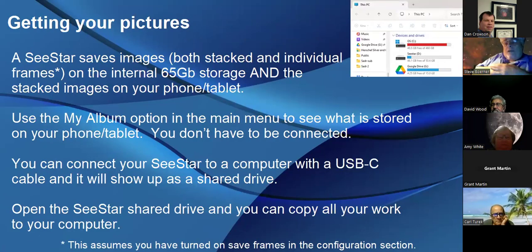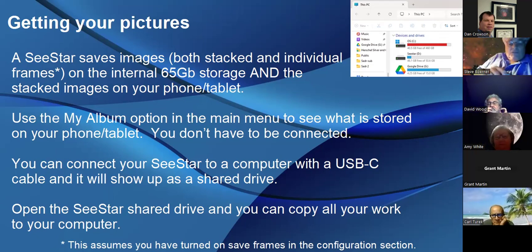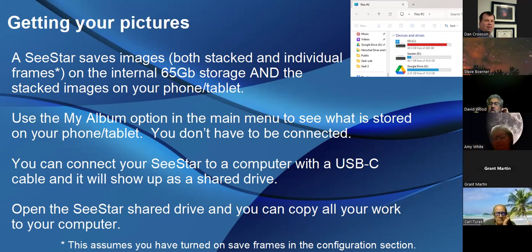Depending upon what you do and how you set up the C-Star, and how the ASIAIR C-Star is set up when you get it, it can save the images one or two different ways. If you don't do anything, I will guarantee you the stacked image will be on your cell phone or on your tablet, whatever you choose to do. It will be in a directory there. You can see that if you go to the My Album option.